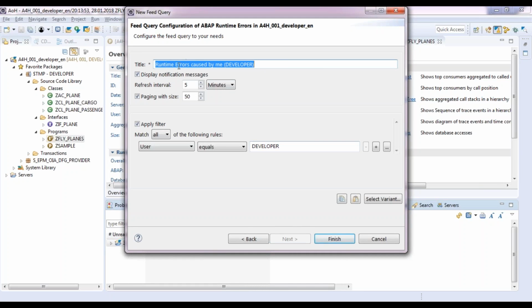Next, and now that's okay. Title should be this. It's fine. Refresh interval 5 minutes. Every 5 minutes it will go and check if there is a dump. After every 5 minutes, it's going to go and check. Okay. Maximum, it's going to check 50 times if there is a dump or not.